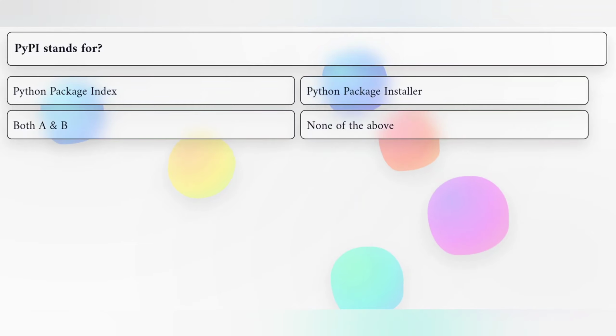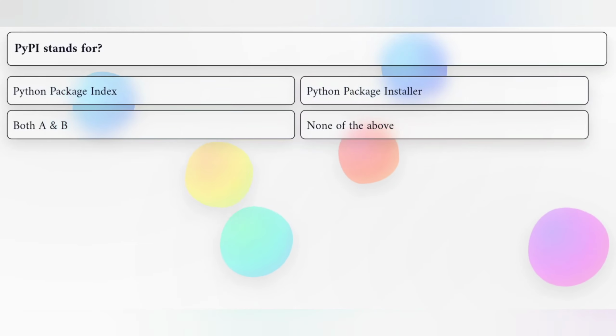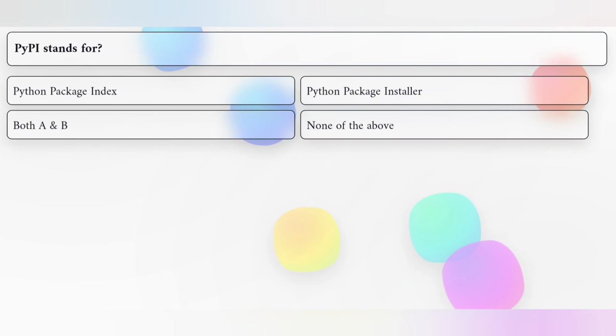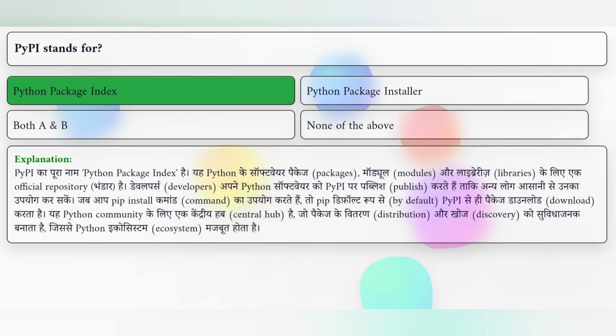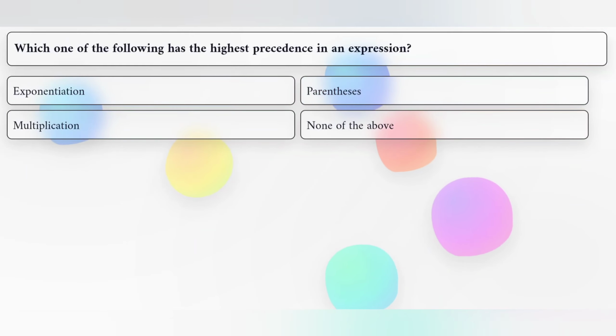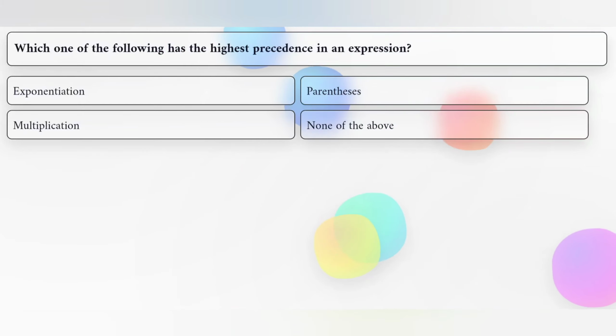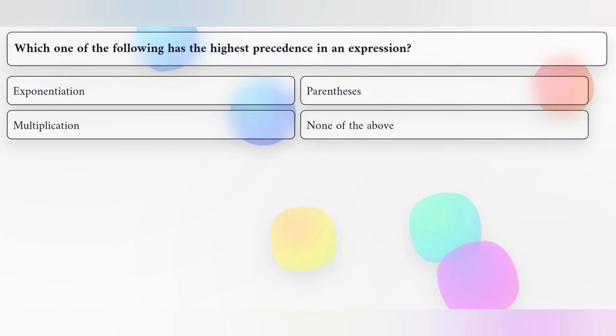PyPI stands for Python Package Index. Python Package Installer. Both A and B. None of the above. Which one of the following has the highest precedence in an expression? Exponentiation, parentheses, multiplication, none of the above.